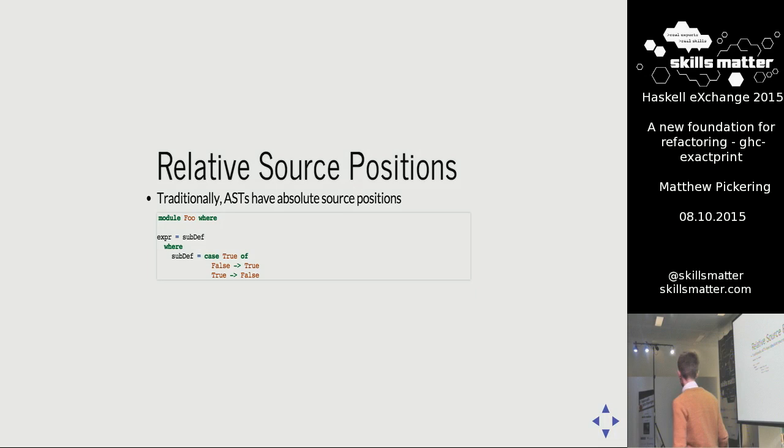So by describing it like this, we can move expressions around wherever we like, and all the positions still make sense. Wherever we move that case expression to, the true branch will still be 1 line further on than the false branch. So we can move things around much more easily and don't have to worry about all these things like updating source positions. So that's the key idea.